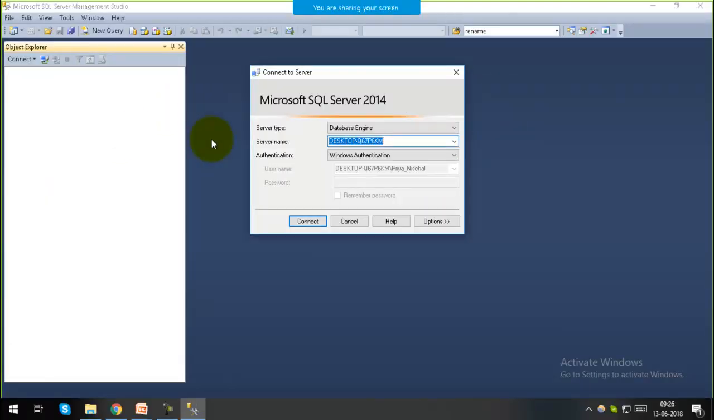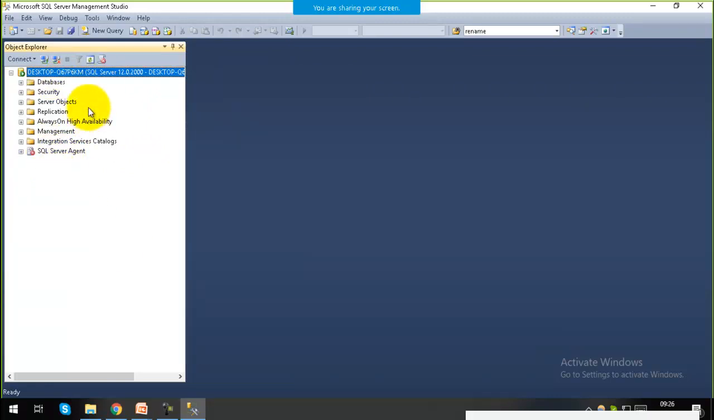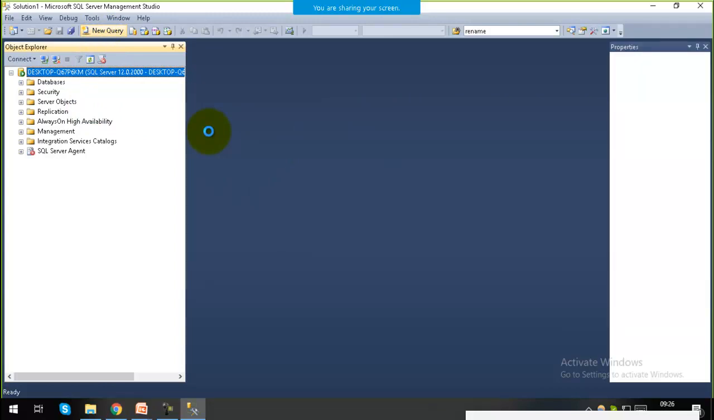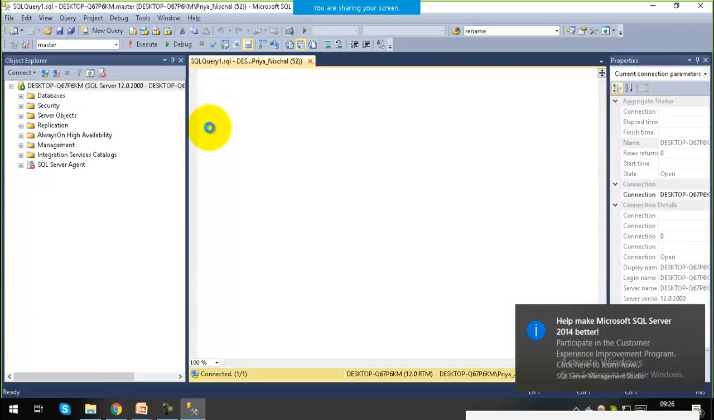In modules three, four, and five, we were working with the database engine only. But in my current session, we are going to work with analysis services and the reporting services as well. Now if I click on connect, we'll be able to see the work panel, the properties, and the space where we could write queries to create a database or create a table.